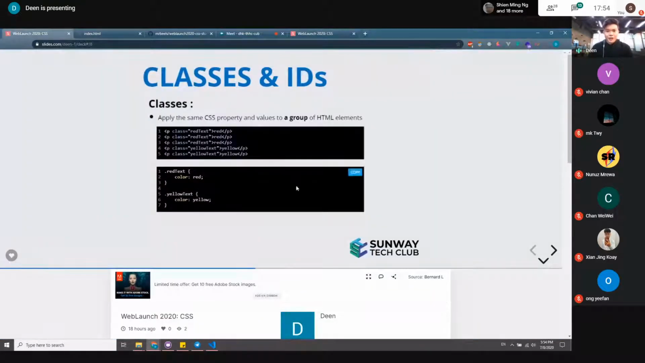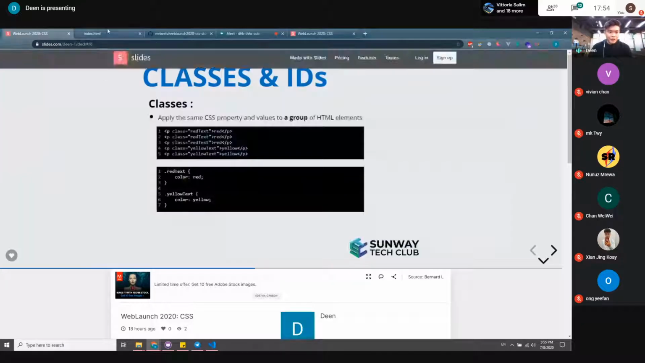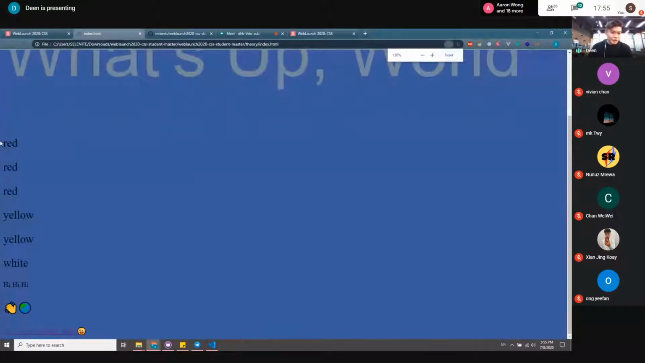So now we move on to the second method concept in CSS, classes and IDs. What if you actually want to apply the same CSS properties and values to a group of elements? For example, we have a group of elements right here: red, red, red, and yellow, yellow, and white. What if I want to apply the red font only to the text with red content, and yellow fonts to the text with yellow content?